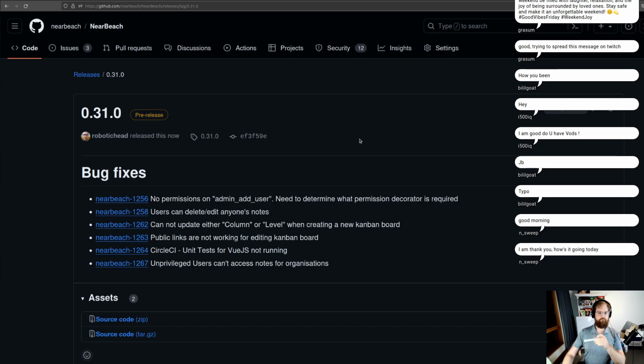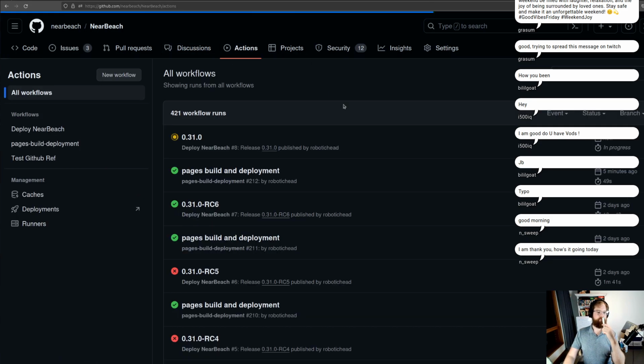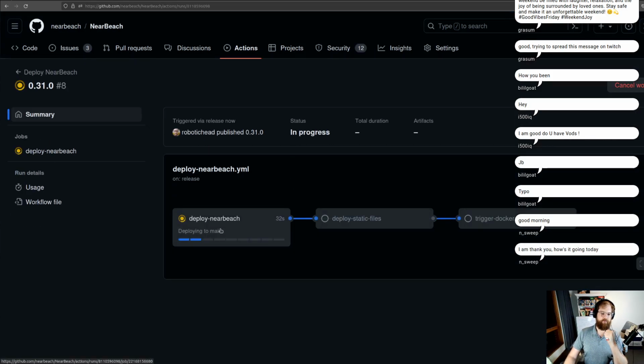Yeah. Let's have a look at our actions. Oops, sorry. So 0.31.0 is running now, which is great. So this will be deploying to our PyPI. Once that is done, it'll deploy the static files. Once that is done, it'll trigger the Docker build, and the Docker build will do a proper release, which means tonight, in about half an hour, I'll be able to upgrade my local version. So yeah. And then fingers crossed there's no issues like I had before.